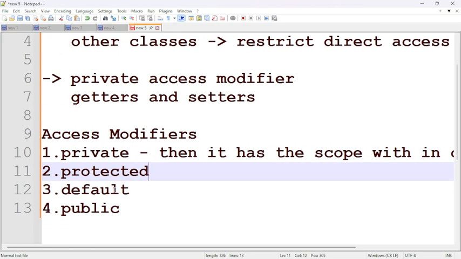Private has the scope of within the class. Okay. First we will see the private. Next we will go with the protected, next the default, and next the public. Okay. Private, you can declare anything.